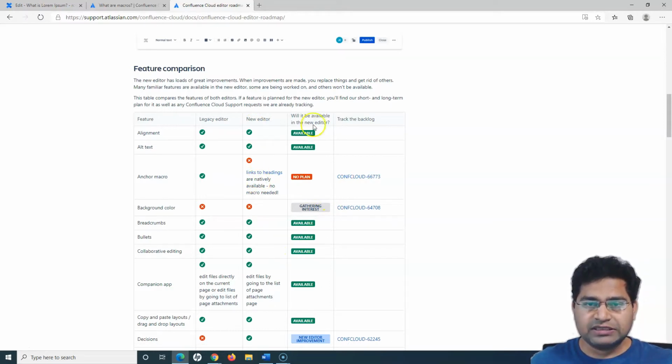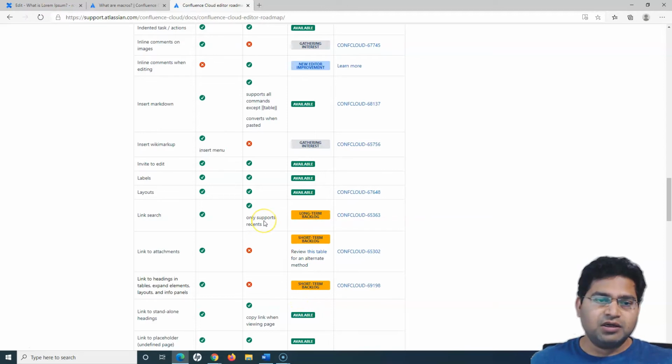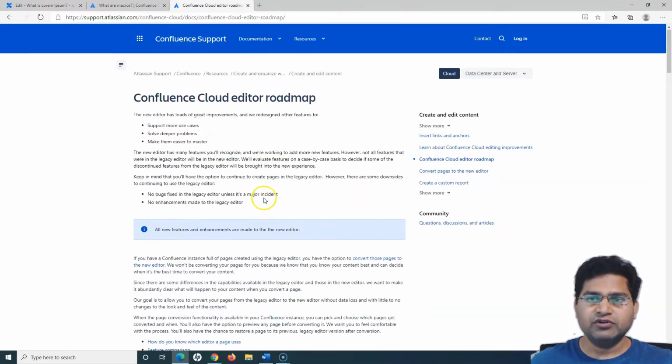Okay, so here you can see when it will be available, will it be available or not in the new editor. So that is what all the comparison is there. For example, anchor macro was there in the legacy editor but is no longer available in the new editor, and there is no plan as well to add it in the new editor, right? So this table is also very important to refer to when a particular macro feature in the new editor will be available for you in the cloud version of Confluence.